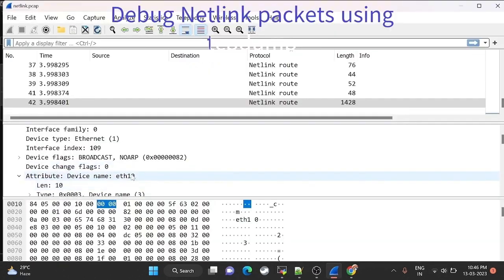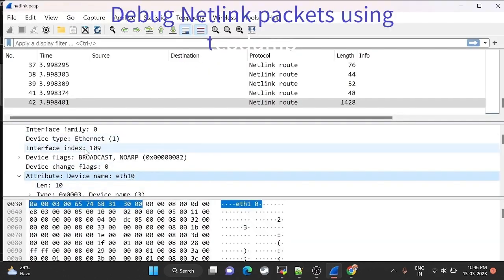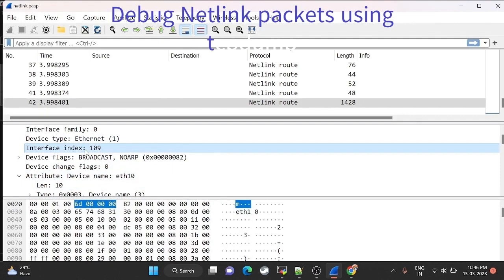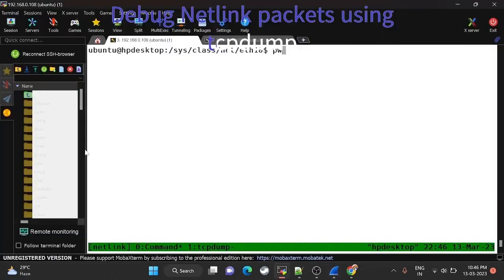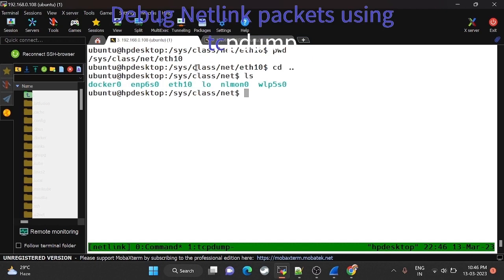Capture. So for eth10, the kernel has given the ifindex as 109. Now we will check in the node whether it is correct. You go to this path, /sys/class/net. Inside that, eth10 is created. Now we'll go inside this and we can check.